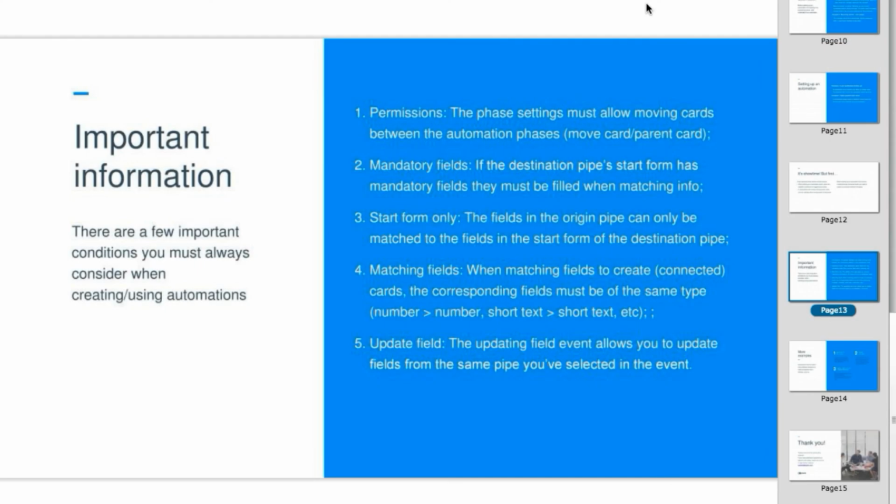This is very useful when you have different account managers for different account sizes. There is some important information that you must always consider when creating or using automations. The first one is permissions. The phase settings must allow moving cards between the automation phases, so you can move the card or move the parent card.